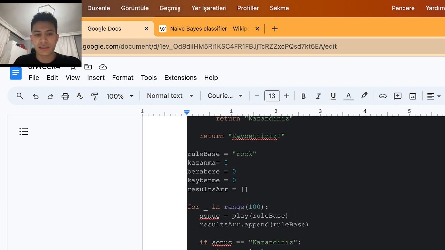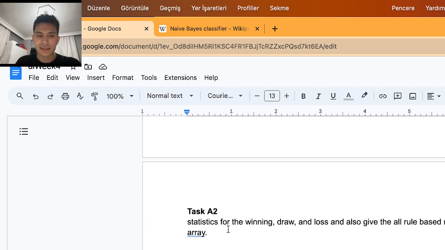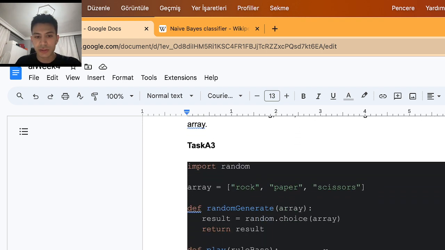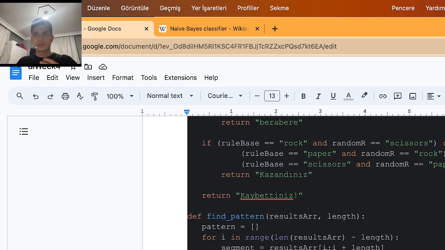In this rule based algorithm, if we win, we stay with the same movement, and if we lose, we change our movement, and if it is equal, we change the movement, and we write the result. Test 2 has the same report part, and for test 3, we need some algorithm.